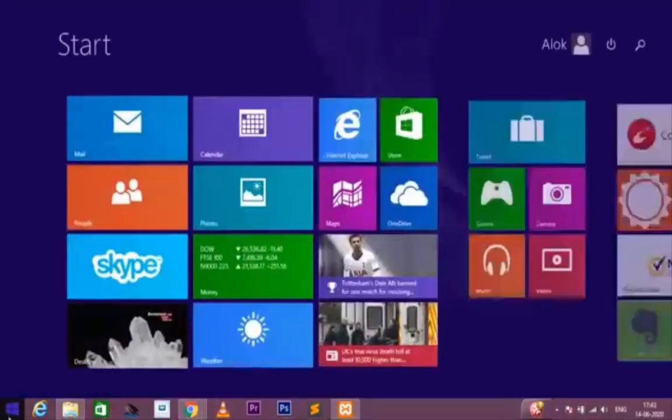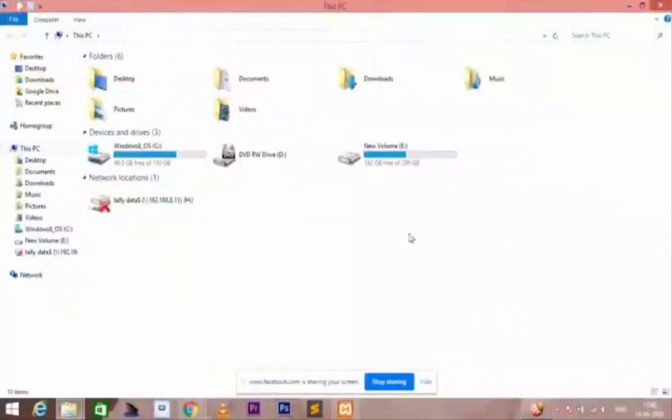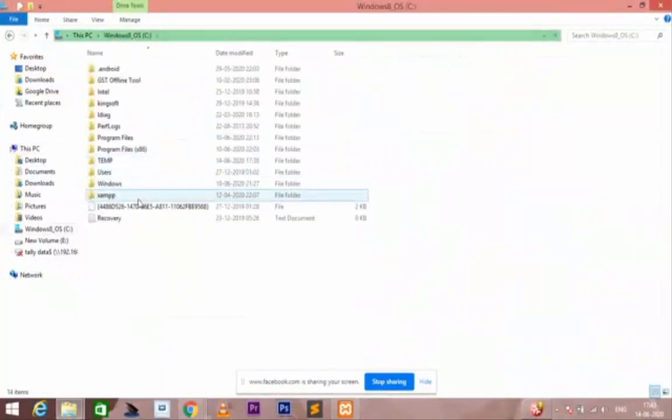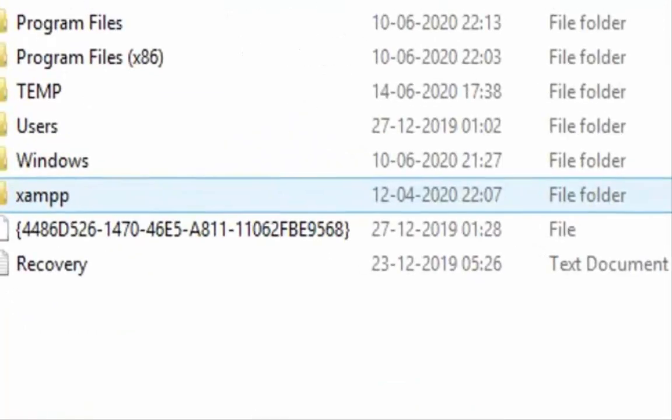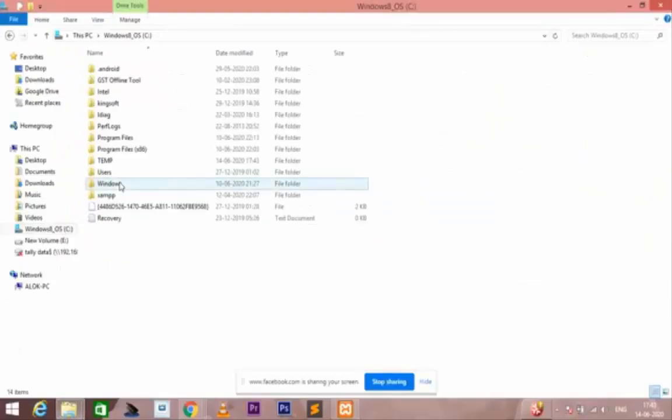So again we just go to my computer, and then we just click on This PC, and after that we go to the C drive. Here we click on C drive, then we go to the XAMPP. I zoom in here so you can see that XAMPP folder. We make sure that we installed the XAMPP server previously.